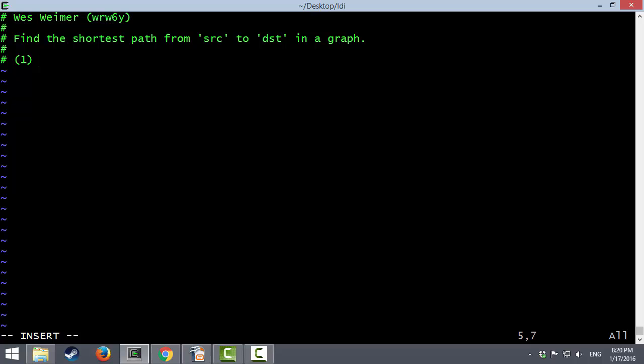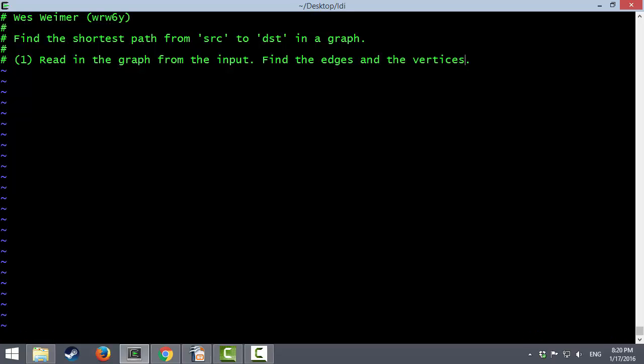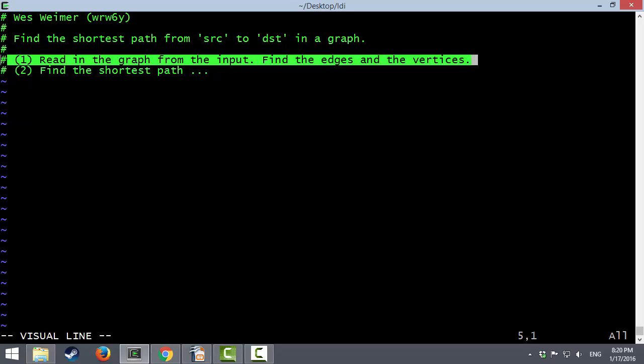For example, I think first we'll have to read in the graph from the input. And I think we'll have succeeded if we can find the edges and the vertices. If we have both of those, then I feel like we really have the graph. And then step 2 will be to actually find the shortest path, which may be a little harder, but we'll get to that later. So step 1, read in the graph from the input.